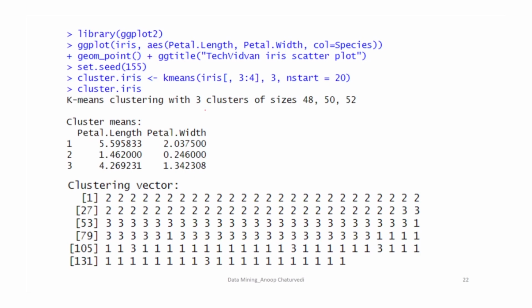Then we have taken 3 clusters, so k is fixed as 3, and then we have applied the k-means clustering, and ultimately we obtain 3 clusters of sizes 48, 50 and 52. We have used just 2 variables for the clustering purpose, petal length and petal width.